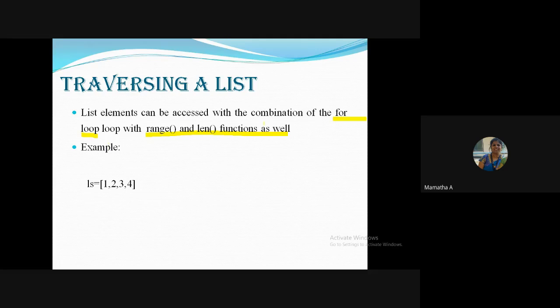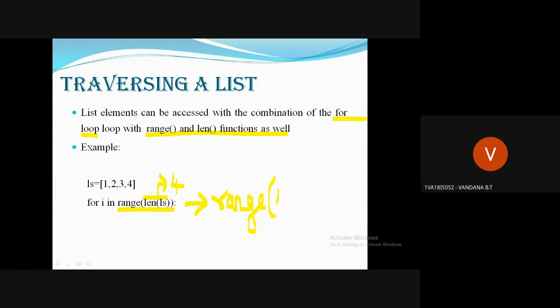Okay. Can anybody guess what this does? It finds the length of the list, LS. Okay. First, it will find the length of the list. So what is the length of the list according to me? According to me, it is 4. Then, what is range of 4 generating? 0, 1, 2, 3.